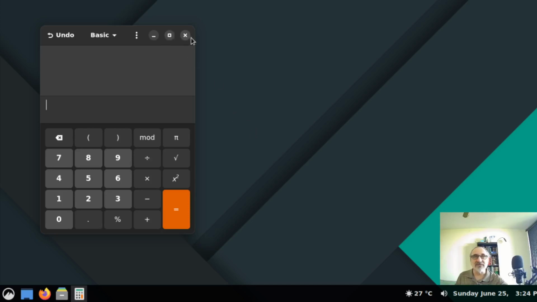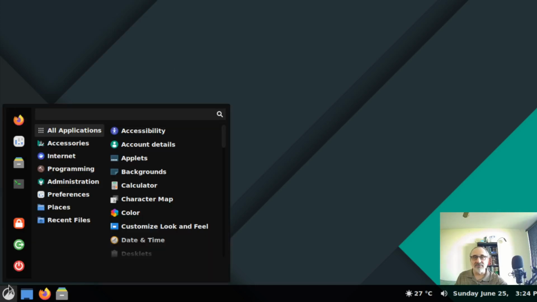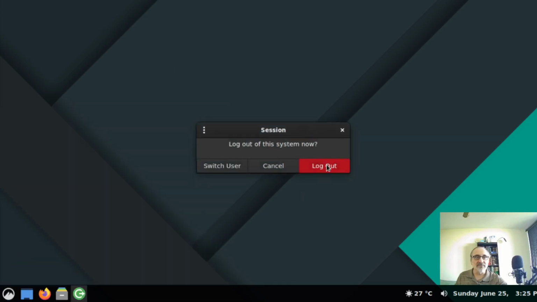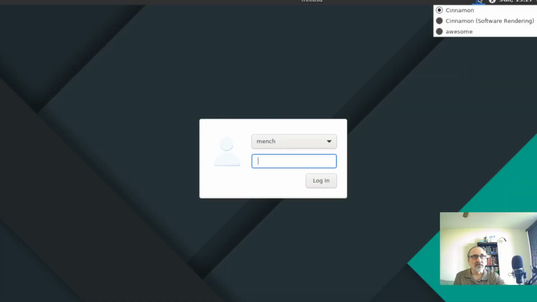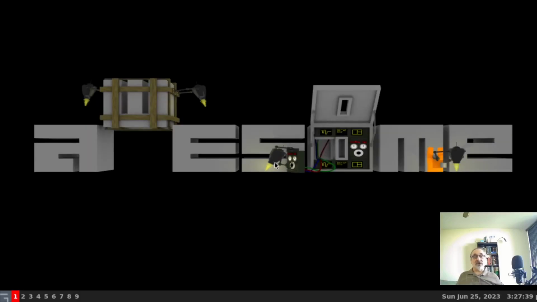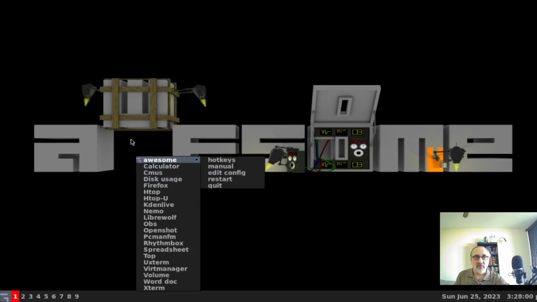So I'm going to close this and we're going to log out. Let's log out. Let's change into awesome. Put my password in. And now we're in the awesome window manager, which once again looks the same as it does in all my videos and in all my distributions, regardless of whether it be Arch, Debian, Ubuntu, Linux Mint, MX Linux, whatever. So I have the large print. I have everything large. I have my own menu in here.